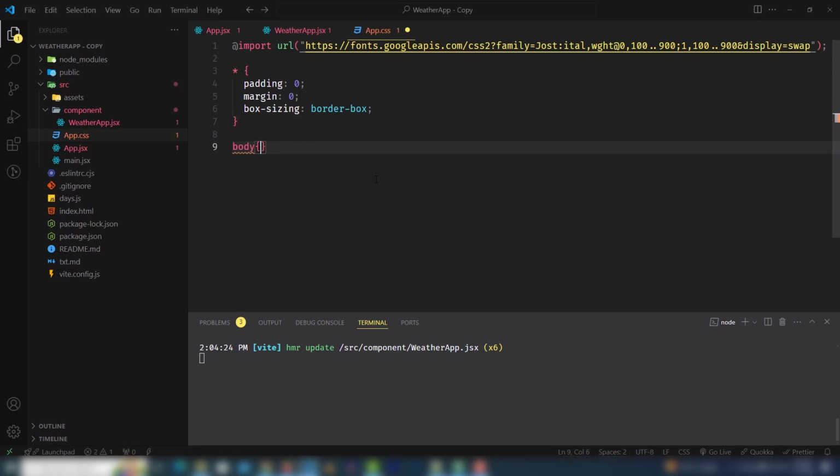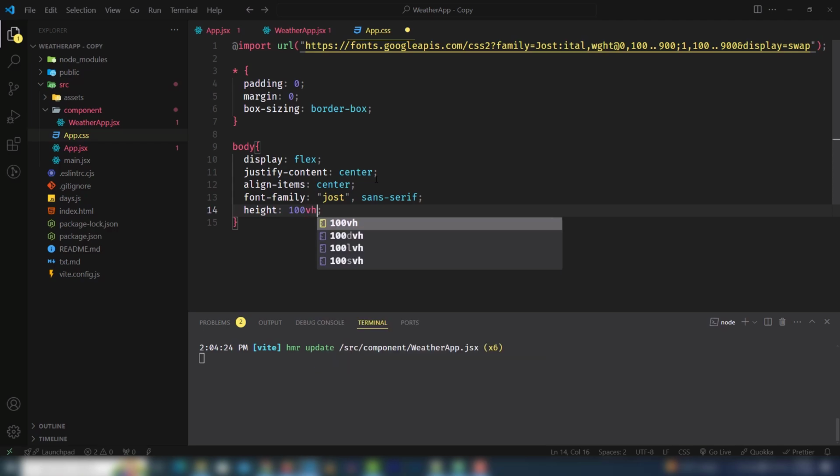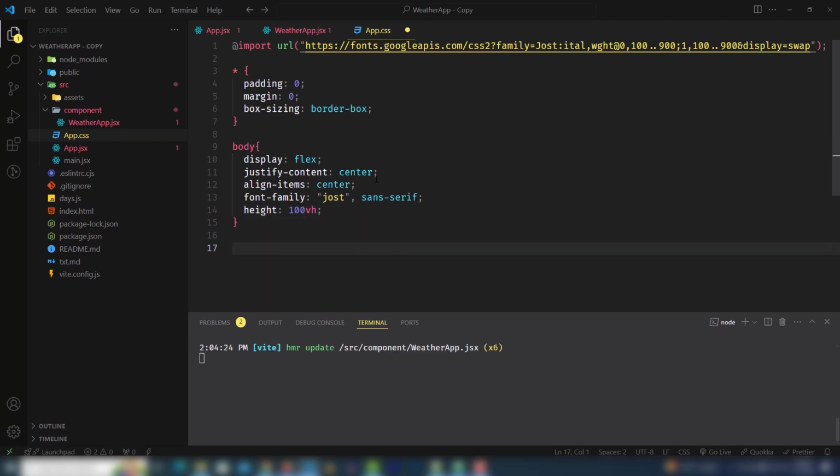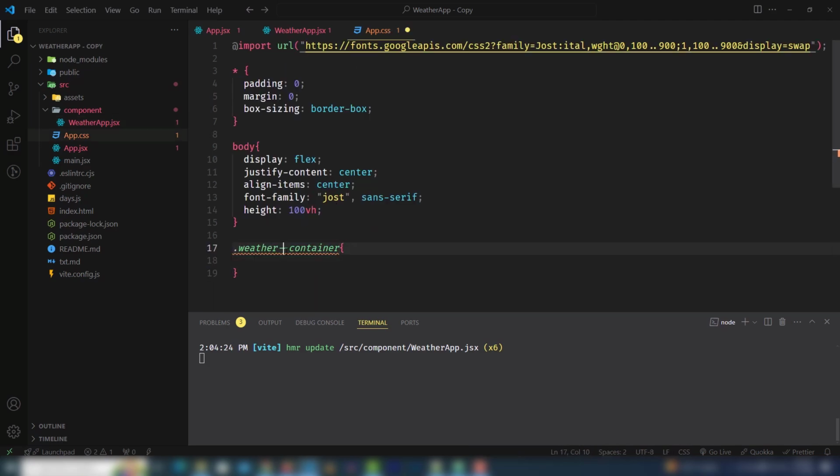So let's do that. To design the complete option, display flex, justify center, align item center. I'm going to use font family will be just sensitive, height should be 100 VH. Let's select the weather container. I think this should be weather container. Let me check that. Okay.